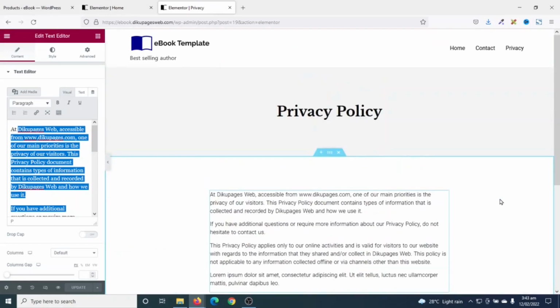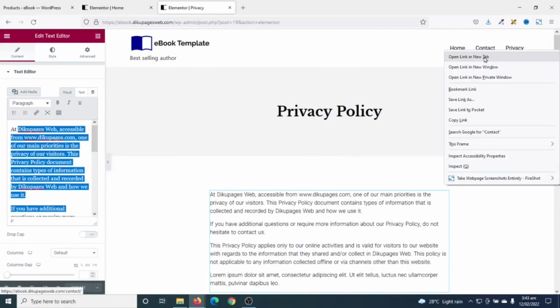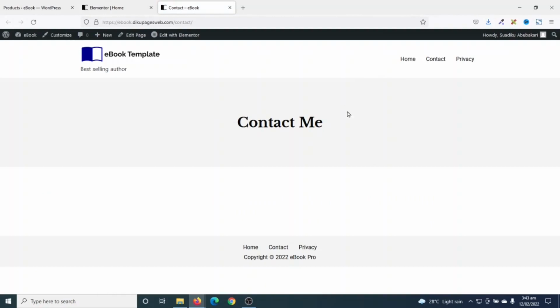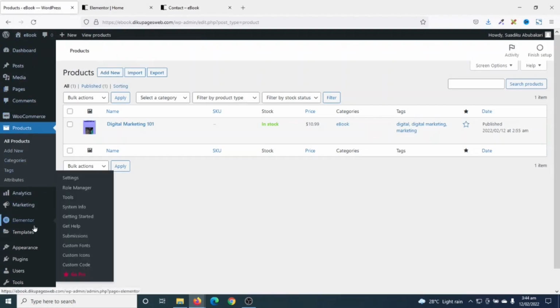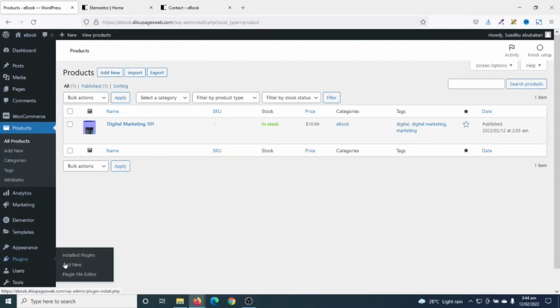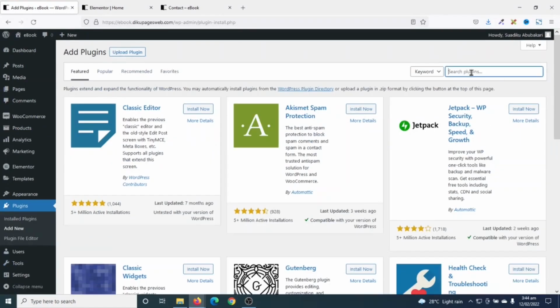So the final page I'm going to work on is the contact page. You can just open it in a new tab, then I close this, and you see that the contact page is blank. So what I'm going to do is I'm going to go ahead and create a new contact form. And to do this, I'm going to install a plugin. So I go to the back end of my website, then I go over to plugins, click on add new, then I search for WP forms.